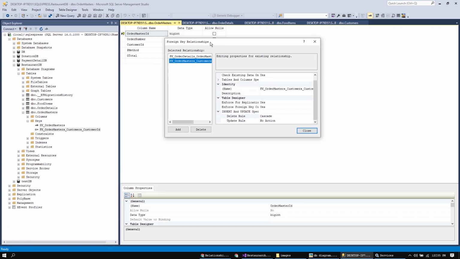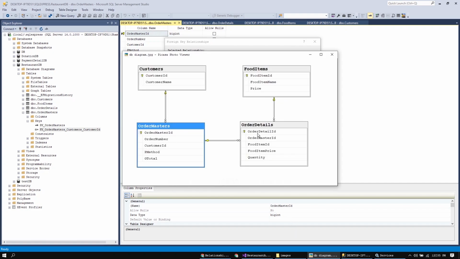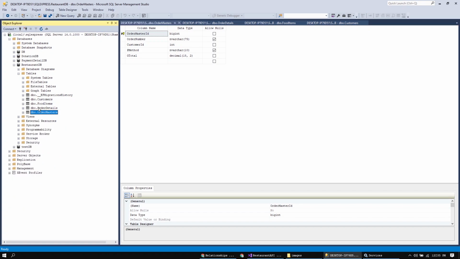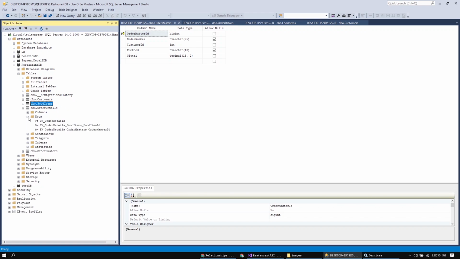Now in this same window, you could see one more foreign key, which is the foreign key for the same table, order masters, with this details table here. Okay. Now there is one more foreign key between order details table and food items. You could see the same inside these keys node here. So here it is. So this is the foreign key with masters table here, and this is the foreign key with food items table here.